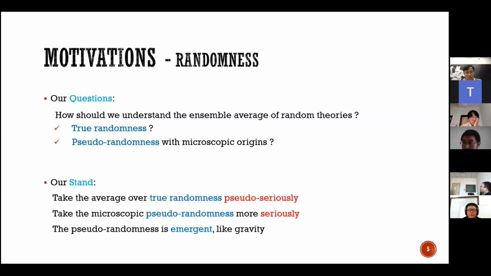Well, these questions are actually very natural because typically these ensemble averages of random theories are not what we learn from the textbooks. We all know how to quantize a theory with a Hamiltonian or with an action by doing, let's say, path integral or canonical quantization. However, if you imagine you were given a set of different theories and you were asked to quantize the average of this set of random theories, at least myself, I don't know how to proceed immediately. So this is basically the question: how to understand this ensemble average.